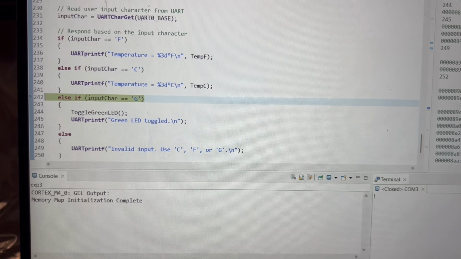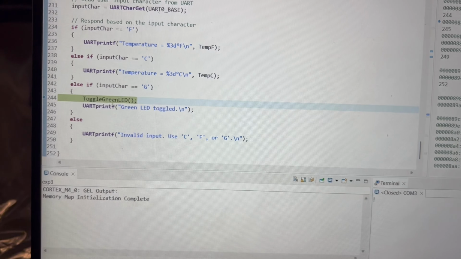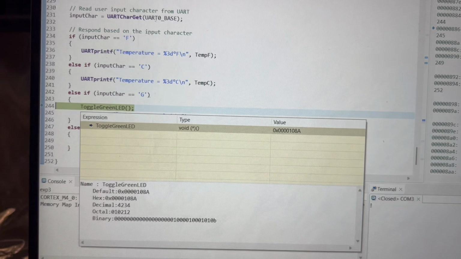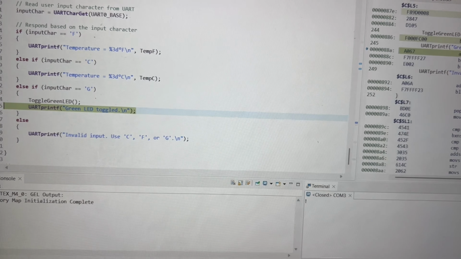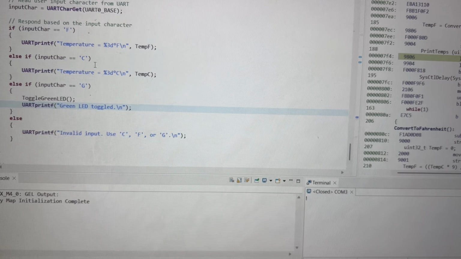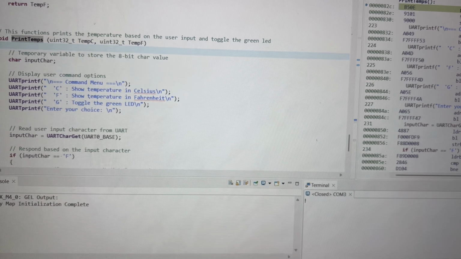Now this condition is true. If I execute this, it goes towards this function. If I execute this line of code, this function will be executed and the green LED will be toggled. So now the LED is turned off. If I execute this line of code, the green LED is turned on. Okay, again if I run the similar code and press the character again, the green LED will be turned off.